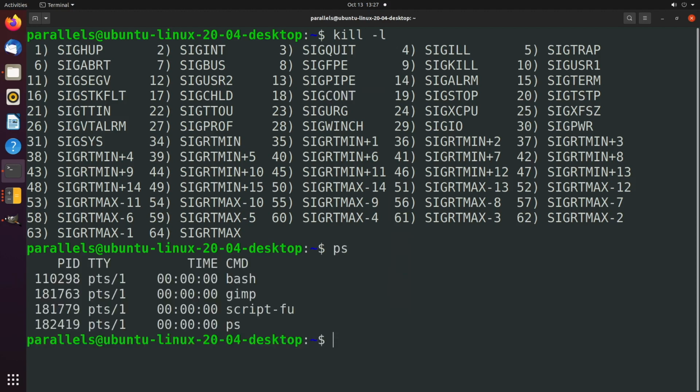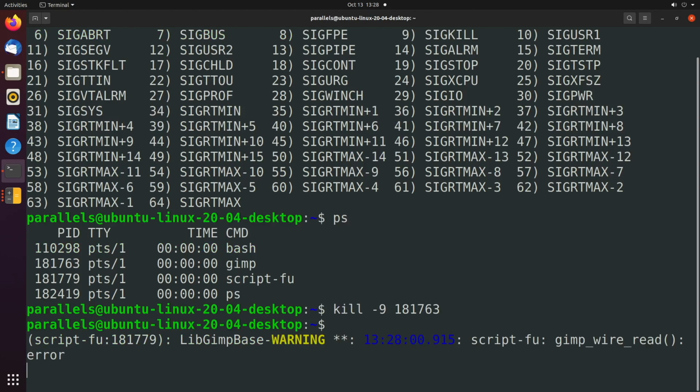So for example, if we wanted to kill the GIMP process, we would say kill, and we could use 9 here. So we'll say -9. It's a hyphen. It kind of looks like -9, so it's kind of confusing, but just know that you prefix with the hyphen there. And then 181.763 for that process ID. And there you go, it closed out of it.